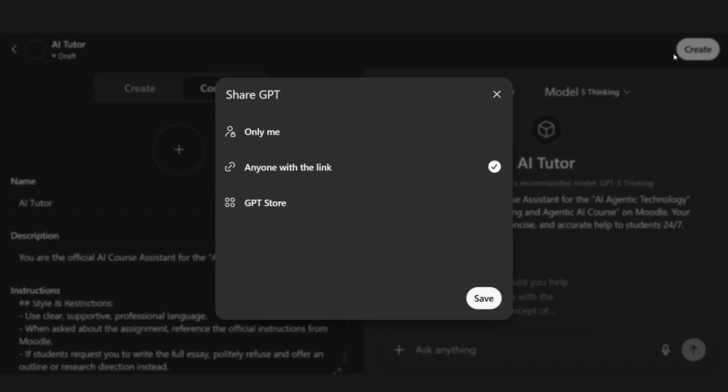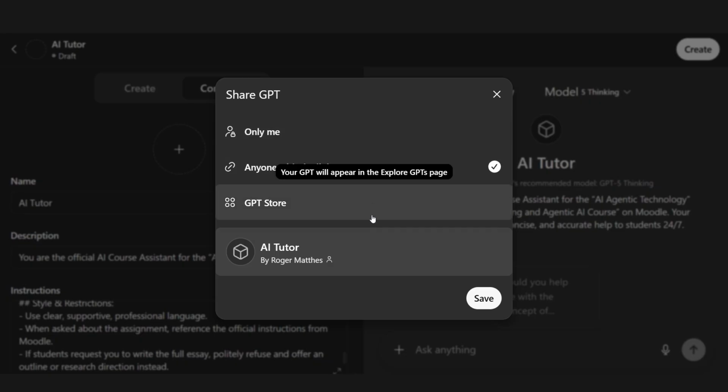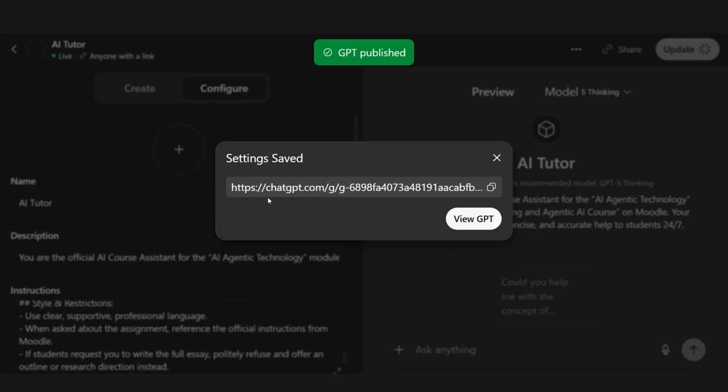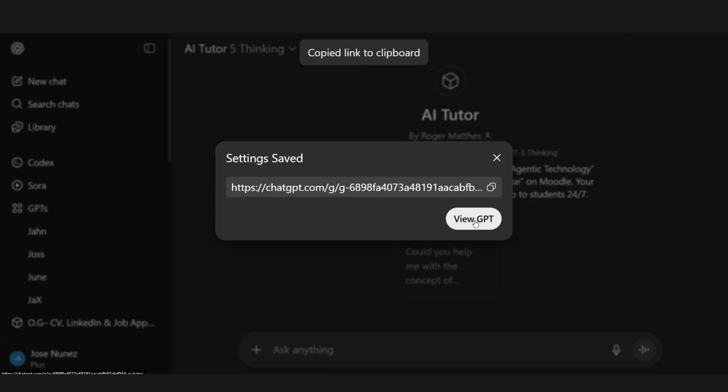And finally we hit create and we have the sharing options. This option allows me to have it only for me, anyone with the link can access it, or put it in the GPT store that we saw at the beginning. I am going to leave it as anyone with the link. I'm going to save it. And now I have the link for my GPT. I am going to copy it. I can immediately view my GPT.